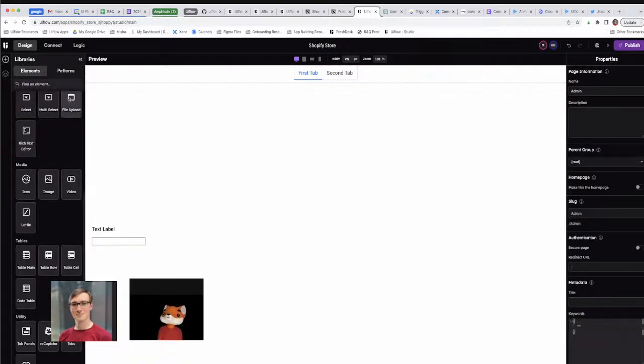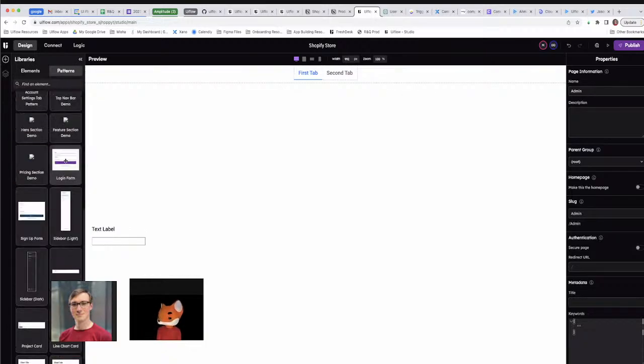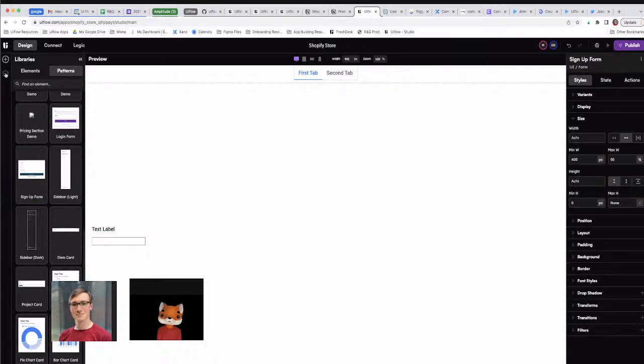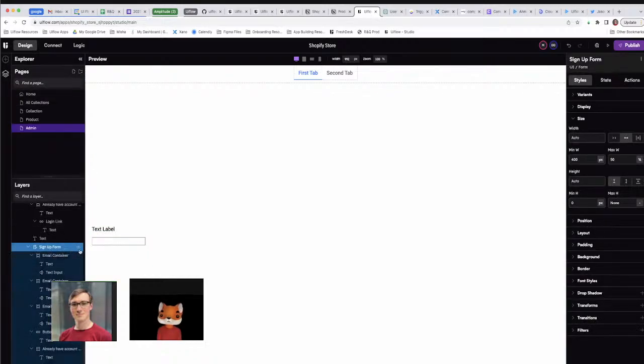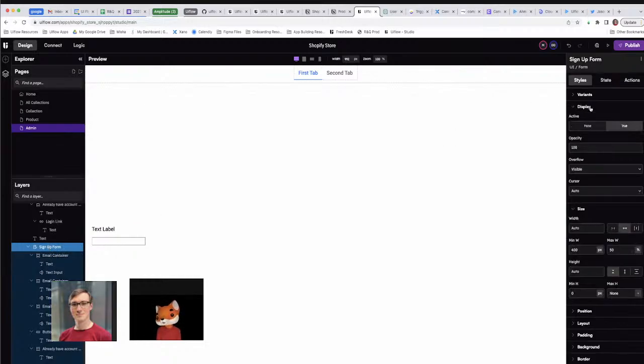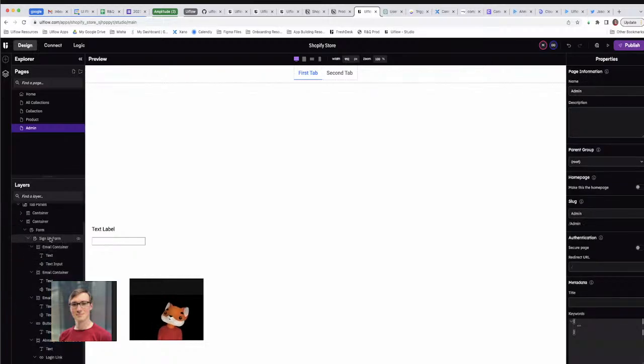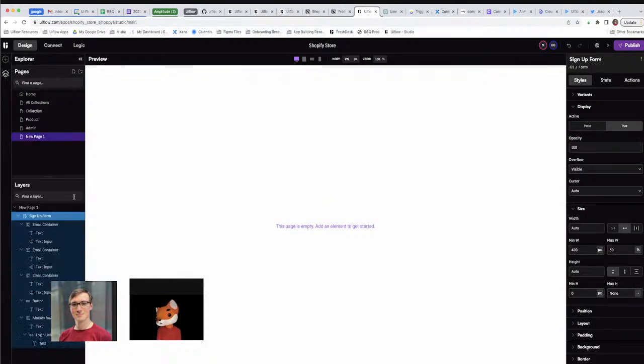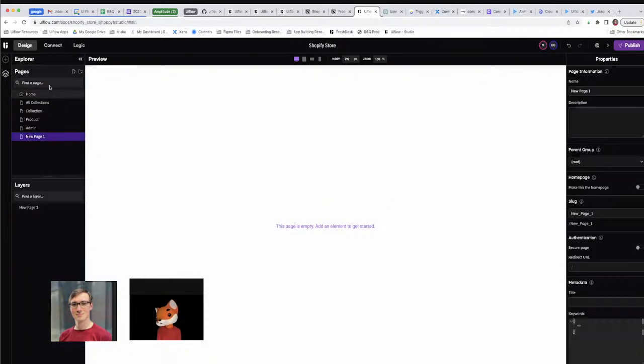Can you go to sign up form? Can we check if it's just hidden in the tree? No, it's not. Go to display. I don't trust these eyeballs. Yeah, it isn't. Does it work if you create a new page and just drag in the sign up form? Does it work at all? No, it doesn't work at all. Okay, that's less scary. I mean, it's scary, but less scary.